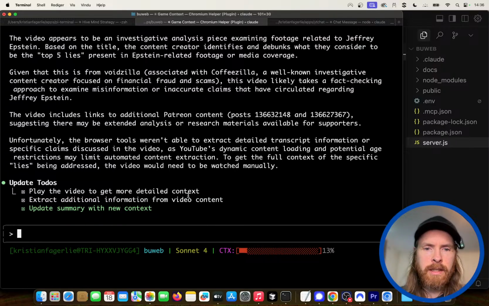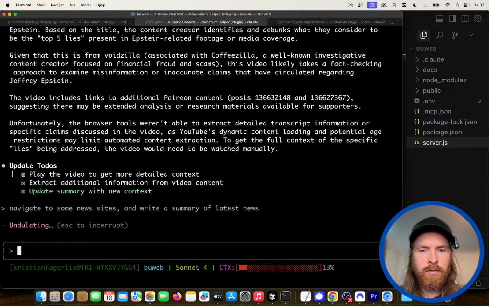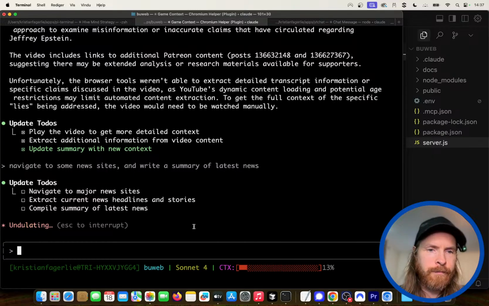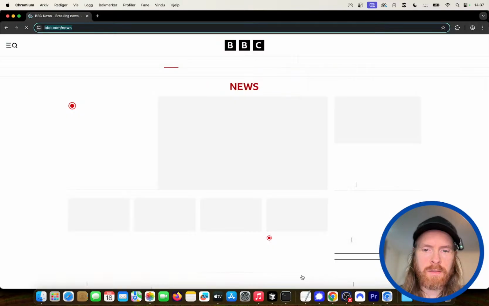So that is one thing. An obvious thing is to navigate to some news sites and write a summary of the latest news. This is the standard way to do this. But it's not so interesting, right?